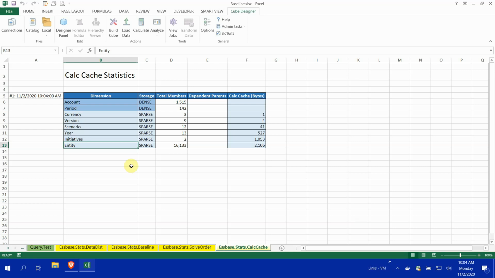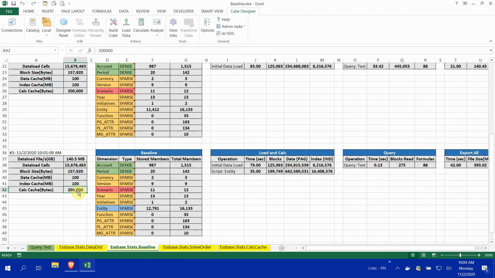of how the calculator cache is calculated, and there's a whole process of moving dimensions around, but you can see that the calculator cache should be set to 2K. The default calculator cache is 200K, so we could lower this down to 2K and save memory. Setting the calc cache too high can degrade performance. In this case, this cube is small enough that it really wouldn't impact.